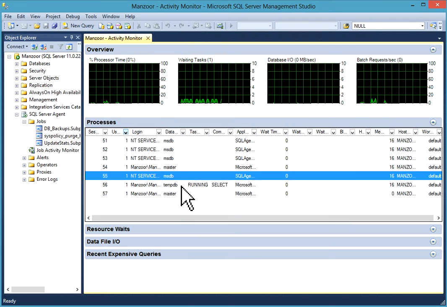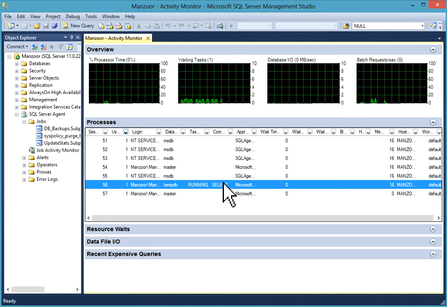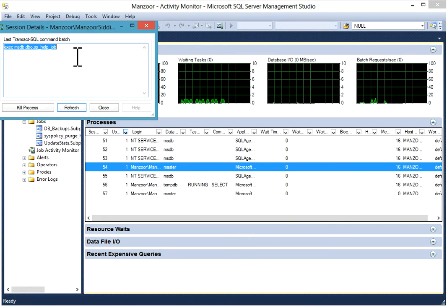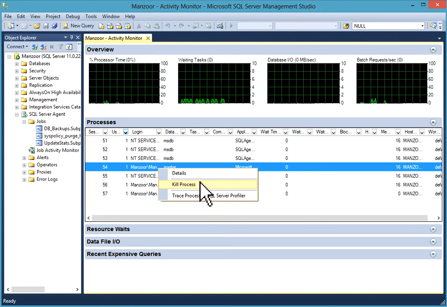When you click Processes, you'll see all the running processes. This is the session ID, then your login details, then your database, and the command. Whatever command is running right now, you'll be able to see in Processes. And if any blocking is there, you will see blocking details here too, blocked by SPID. You can right click on it and check the details. You have Details, Kill Process, and Trace Process in SQL Server Profiler. So if you're monitoring any blocking or deadlock here, you can right click and kill the process, and you can also trace this in SQL Server Profiler.